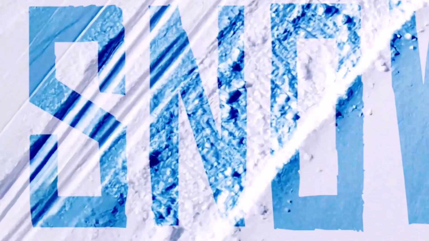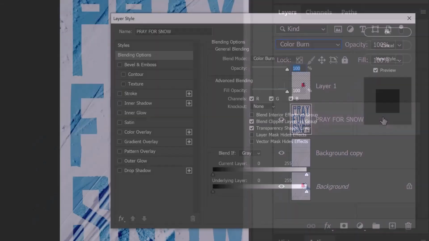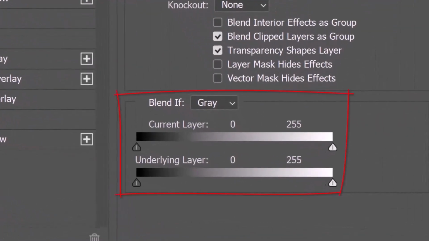Next, we'll blend in the snow a bit more through our text. Double-click an empty area of the text layer to open its layer style window. We'll use Blend If to push the highlights of the snow through the text. Basically, Blend If uses the luminosity of layers to blend them together. The current layer is the active layer, which in our case is our text. The underlying layer is actually all the layers below the active layer.